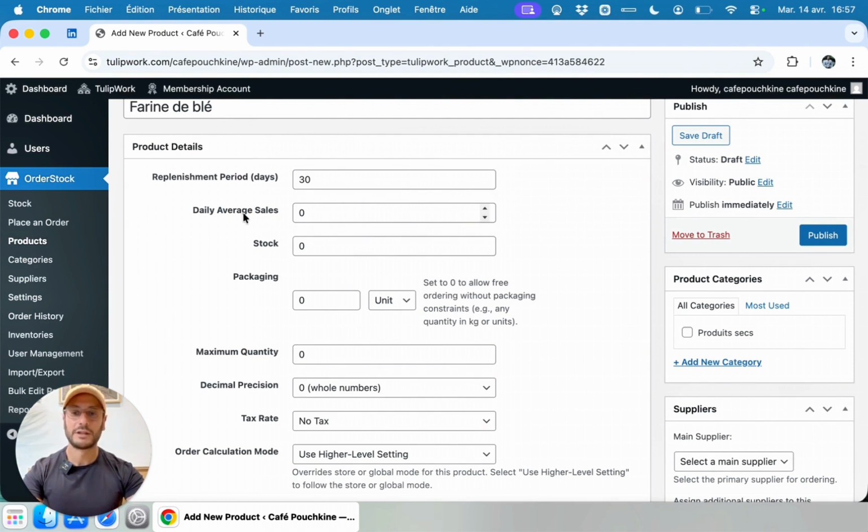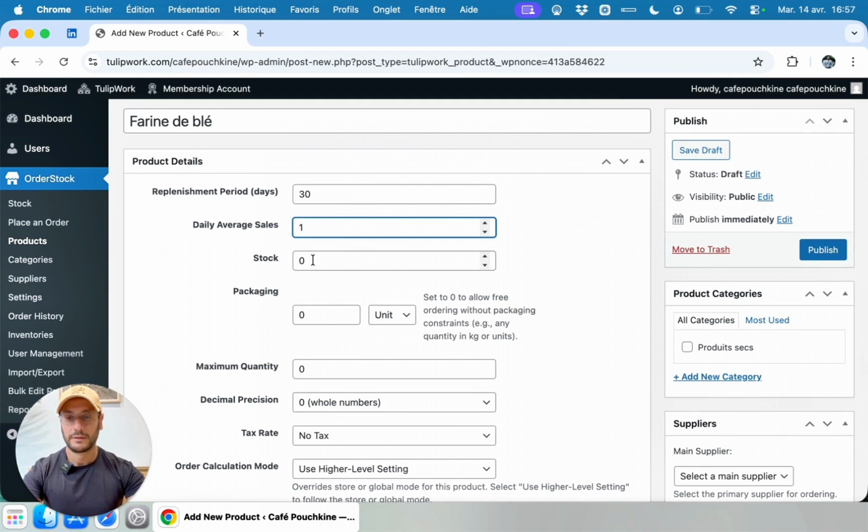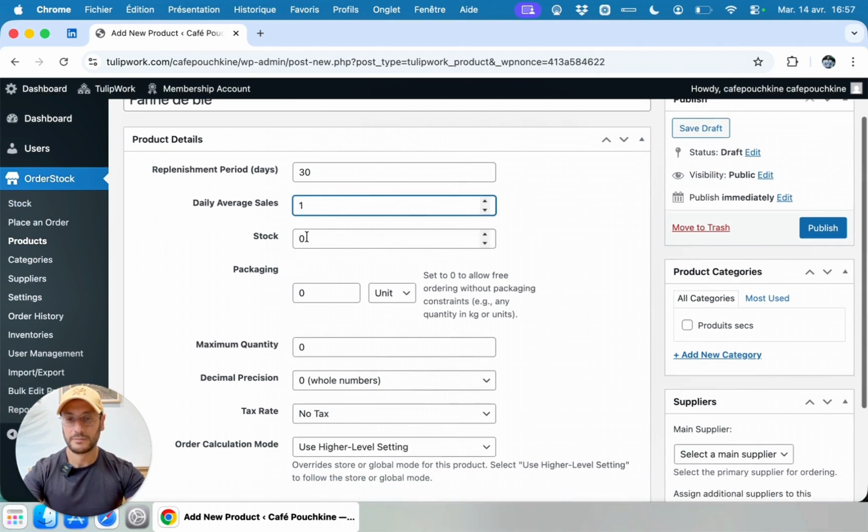Next, the average daily sales, or at least the average daily raw material consumption. Let's say, for example, imagine that your point of sale consumes about 1 kilogram of wheat flour per day. Here you can enter your stock directly, but you can also do it right on this page. We'll see that later. Let's say you have 1 kilogram in stock.